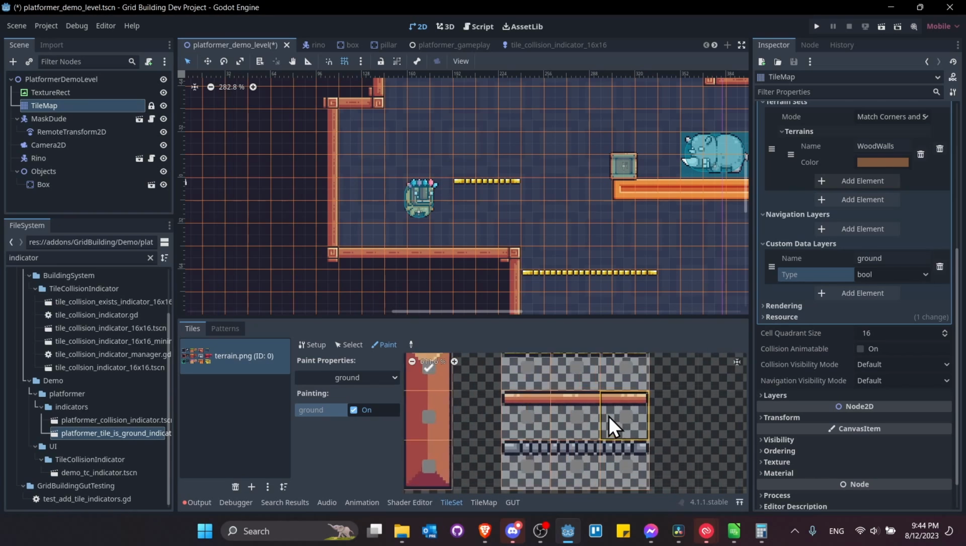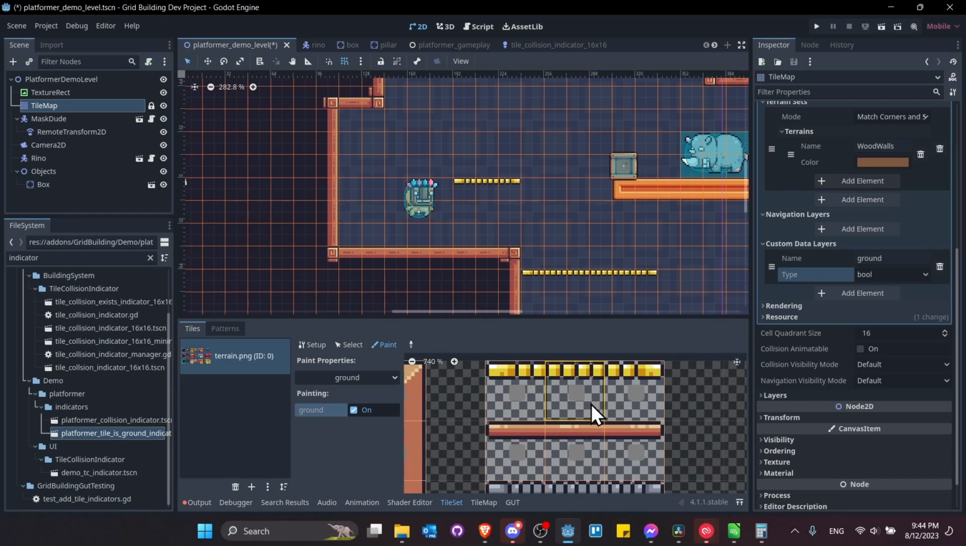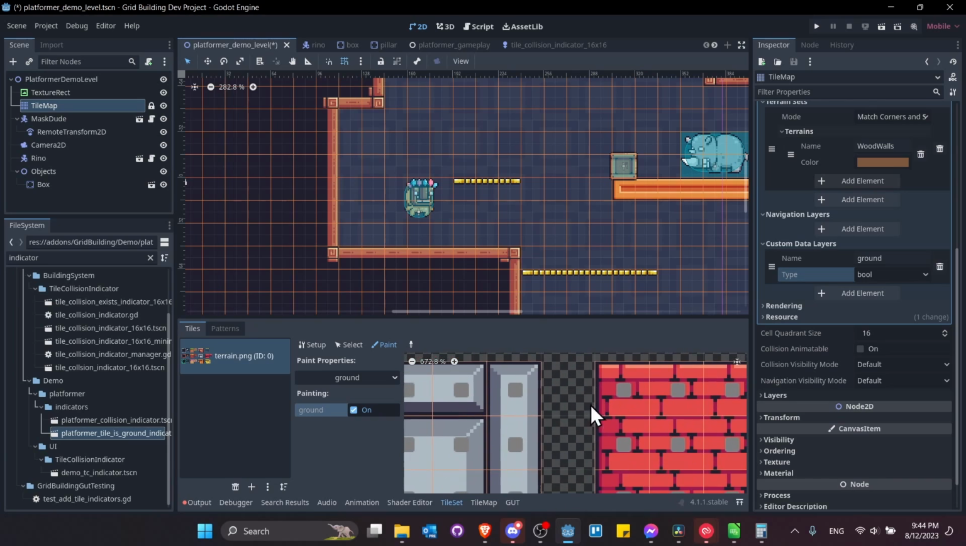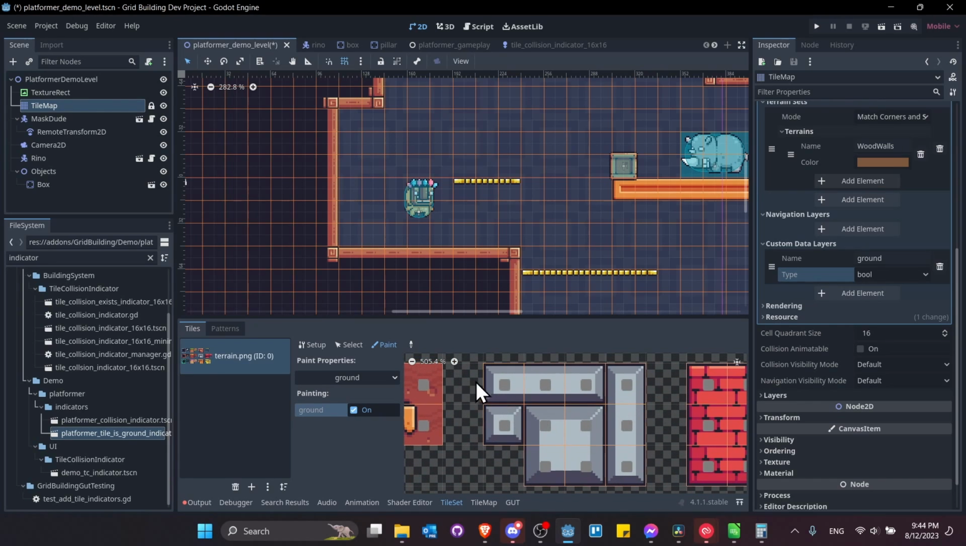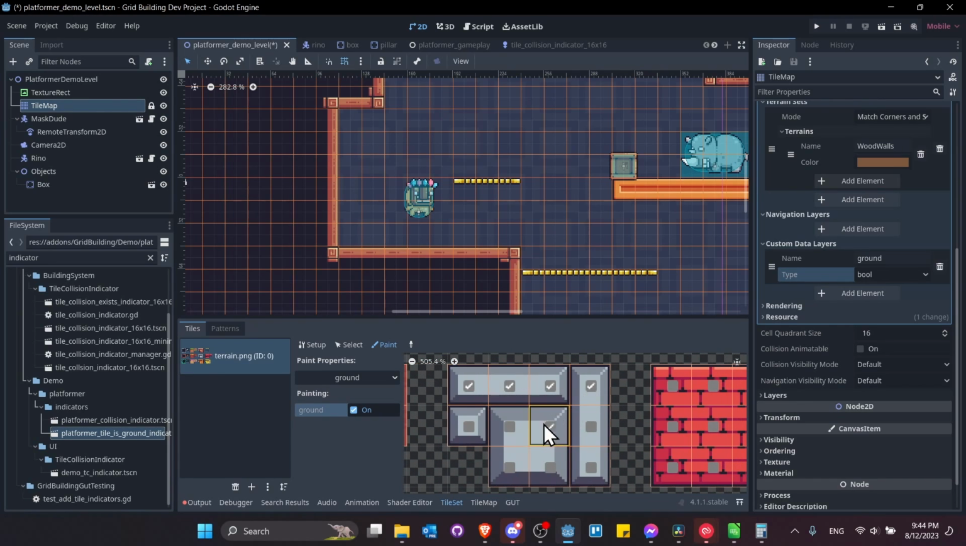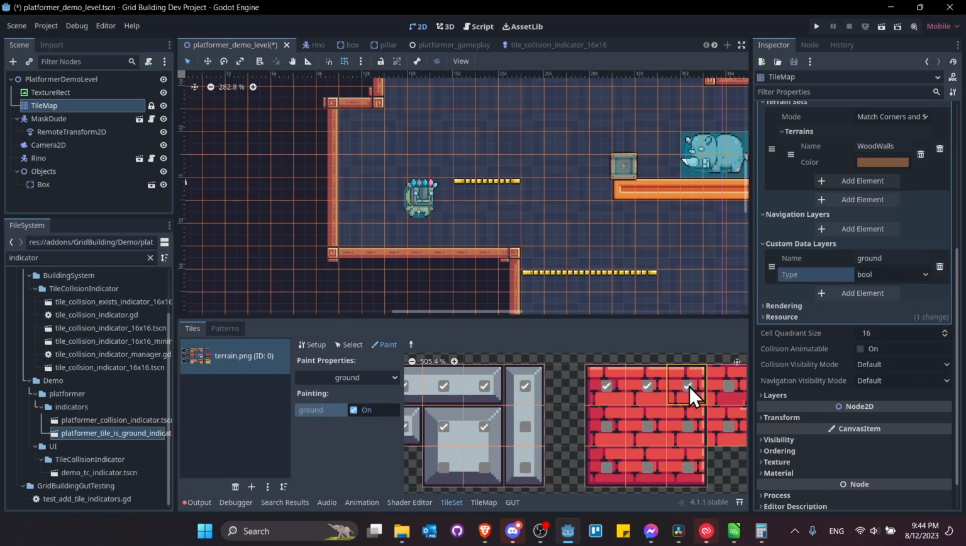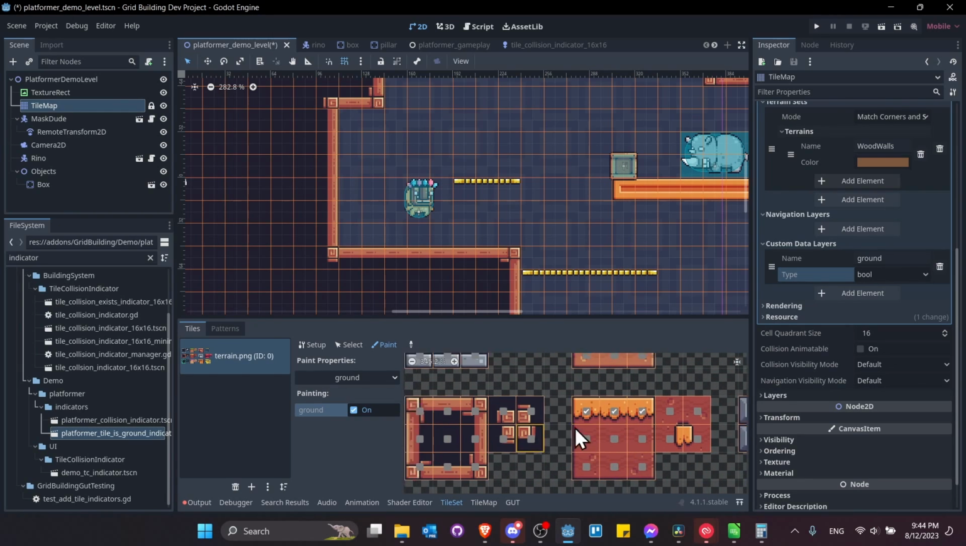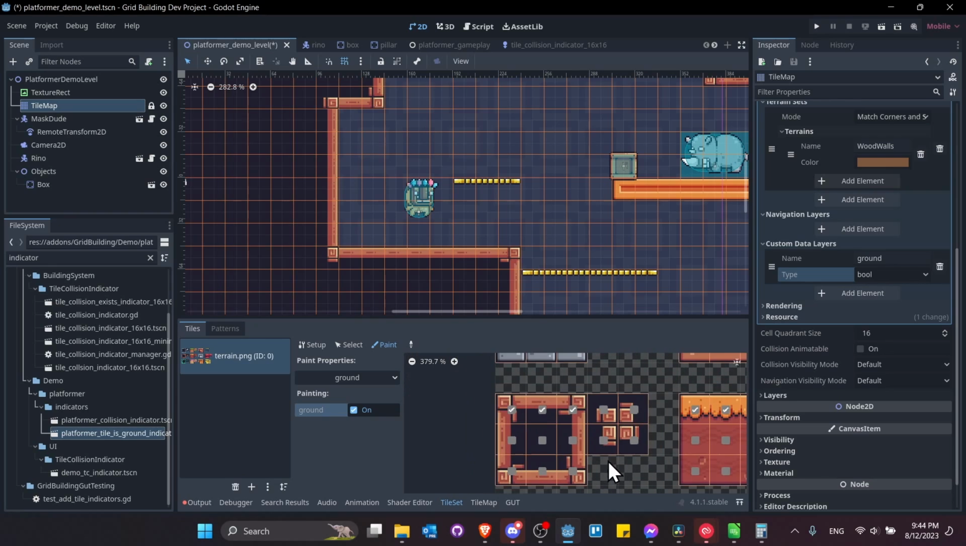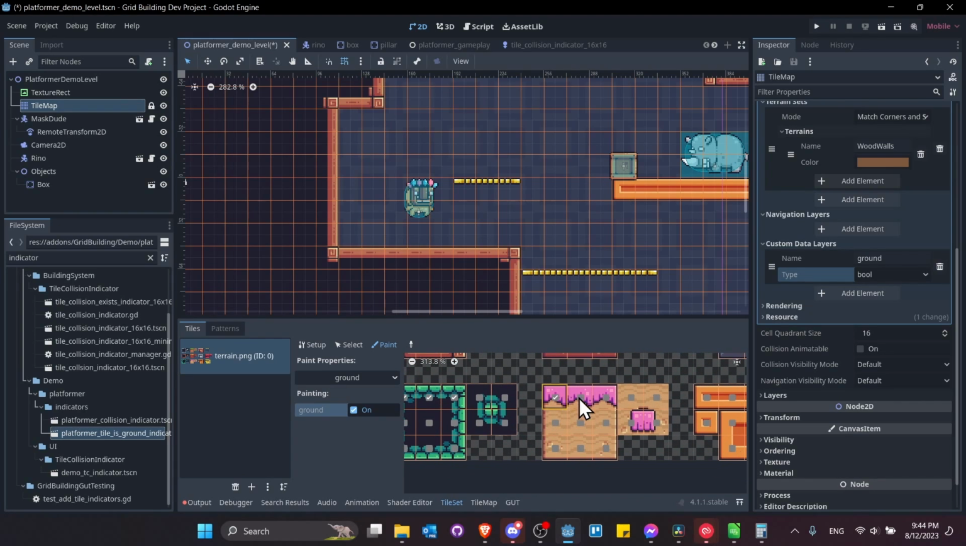Except I'm probably not going to mark these platforms as ground because those are flimsy. They don't seem like they would be solid enough to build on. So I'll just mark the rest of these tiles, which have a solid top bit as ground. So I don't have to do all of them right now.